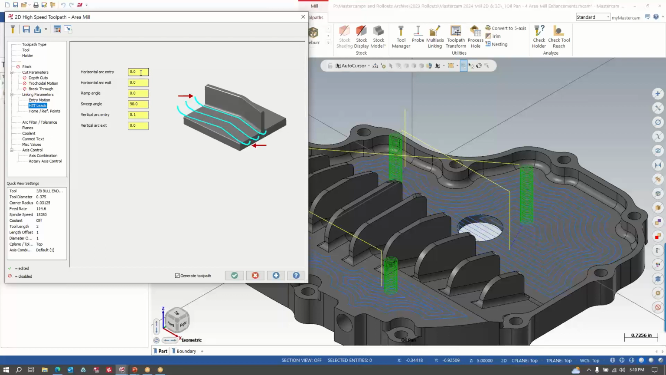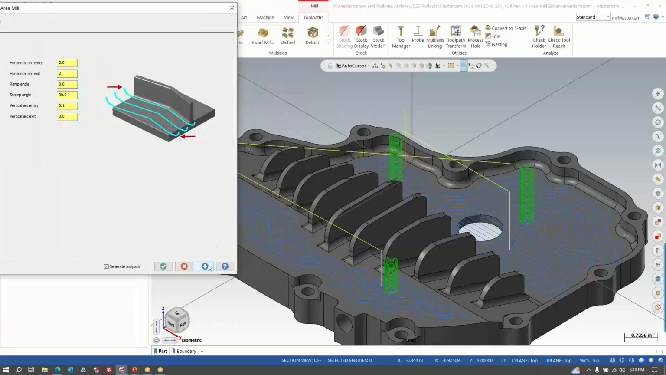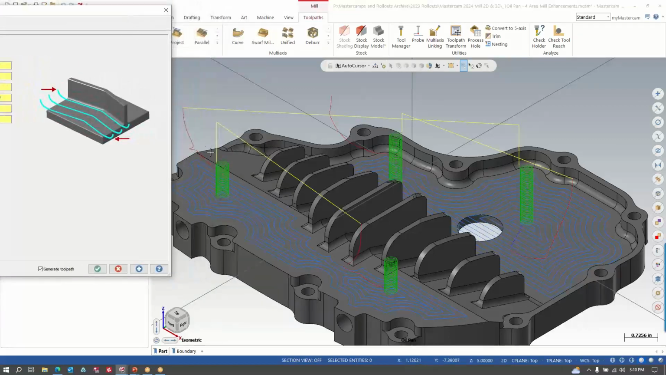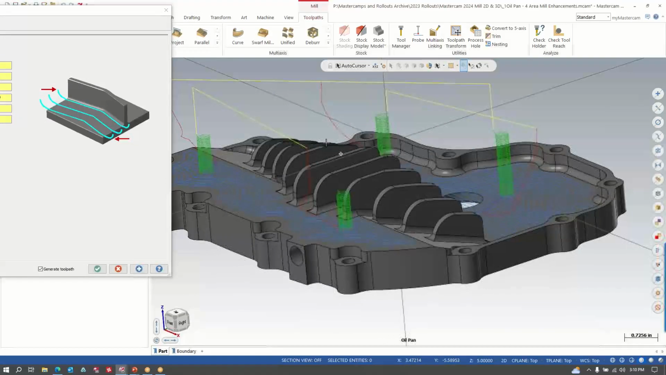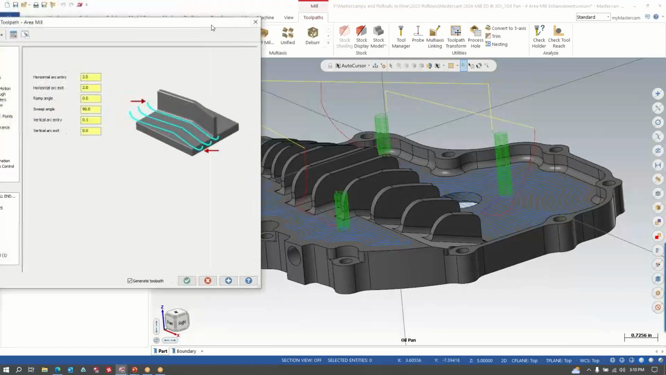So this can help us avoid some features as it's making its way onto the part. It can soften up the impact. Let's see how this works. Horizontal arc entry, I'm going to make that 2 inches. Horizontal arc exit, I will also make that 2 inches. And I'm just going to hit the blue plus. I want to generate the toolpath without closing my window, so we can see just how that change takes effect for our exit off the part and for our entry.